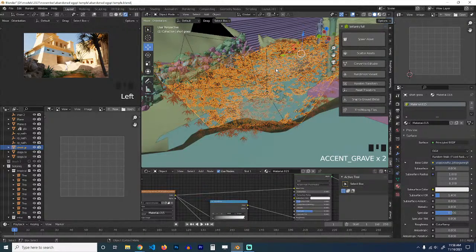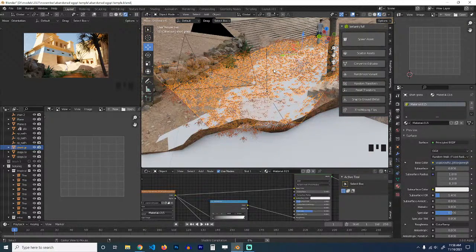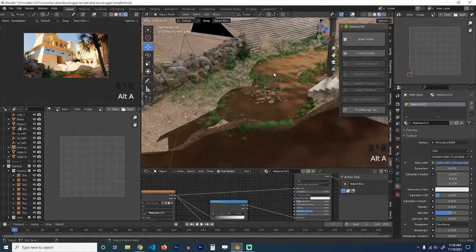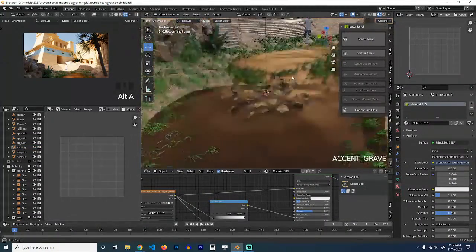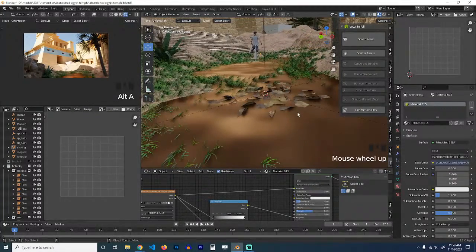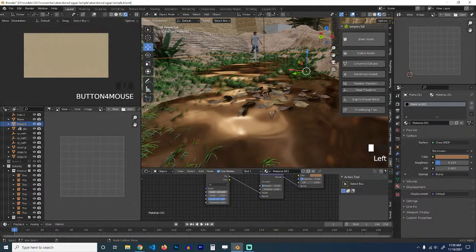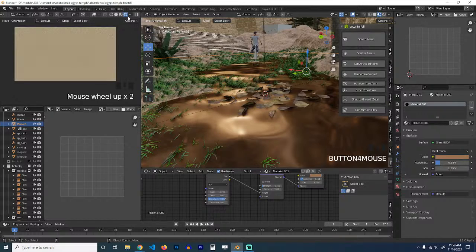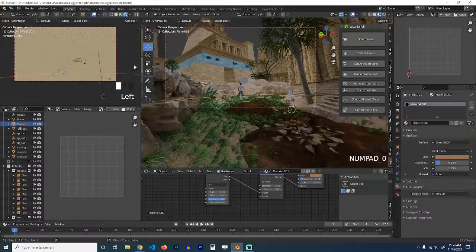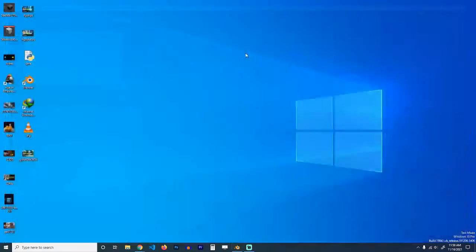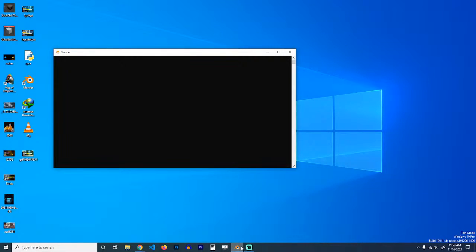Yeah, the project is starting to become a bit heavy, but let's see. Yeah, you see, actually it doesn't look too bad in Eevee as well. Just let me first pause the render. Okay, Blender is starting to crash, but let's see.